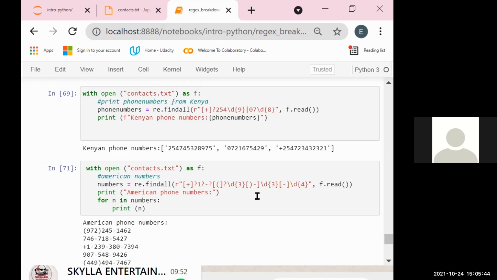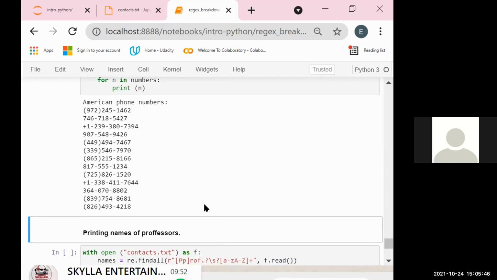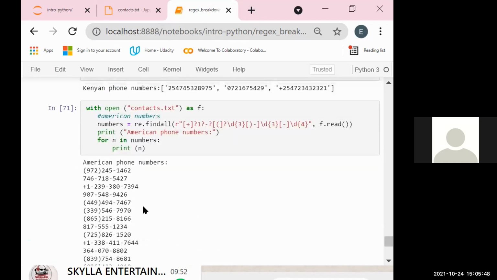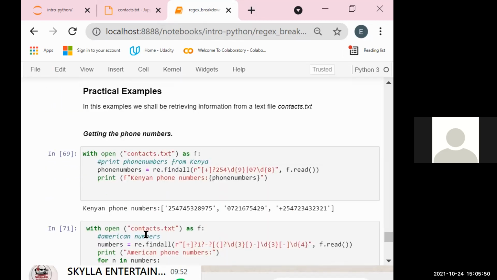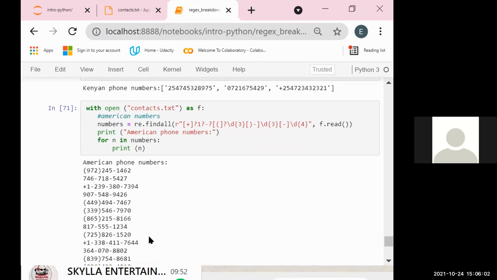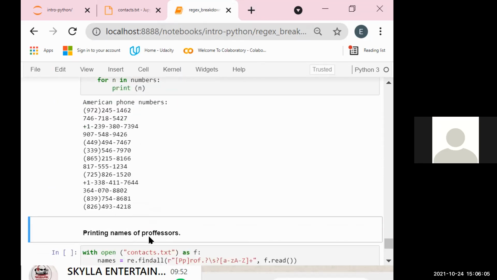Then done that. Okay, now give it the point. So that's why I'm saying it depends on you what pattern. So long as you know how to work with the functions and the special characters, all you need to get is the pattern. Another example is a simple one.